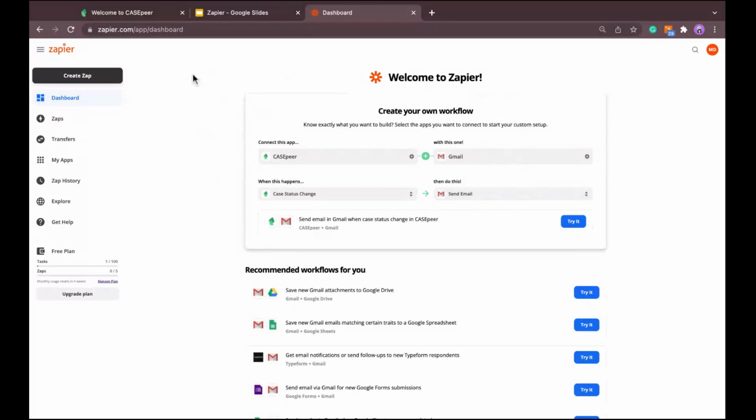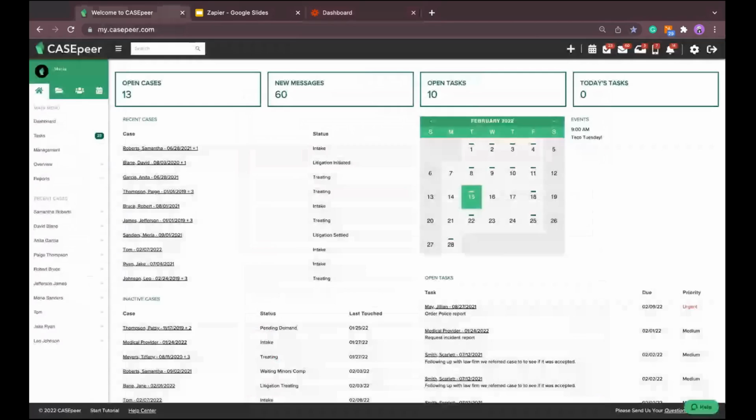And so if you're starting out in Zapier and you still want to understand the relationship between a trigger and an action, I definitely recommend going to the dashboard and just playing around with this little workflow box over here. Now we're going to move on to how you can connect your CASEpeer account to Zapier and how you can activate this integration. So in order to do that, you want to go into CASEpeer here.